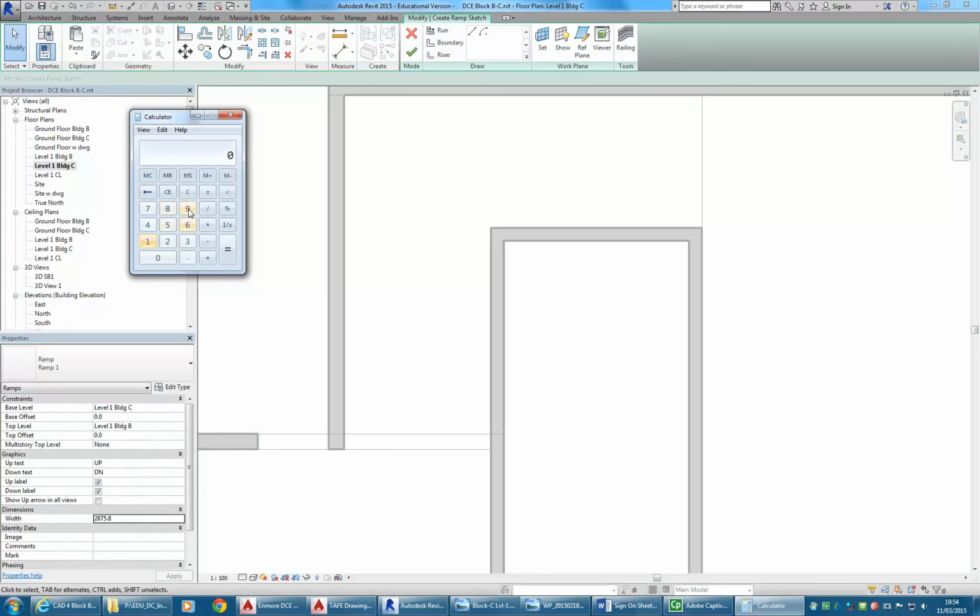Okay, so 900 over 8450 gives you 0.1. So there's a roughly 1 in 10 slope there, which is again not legal anymore. Well, not for wheelchair accessibility. I think for general walkways it might still be okay.